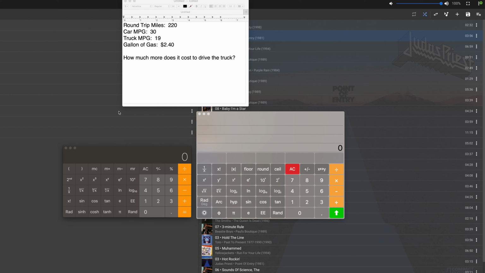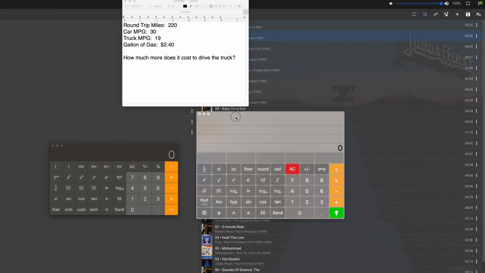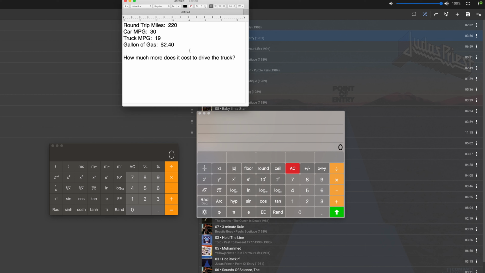So I want to do a little illustration of RPN calculators versus regular calculators. So here's a regular calculator and here's an RPN calculator. And I have this little problem that I wanted to do. So I'm going to drive 220 miles, and I can either take my car or I can take my truck.